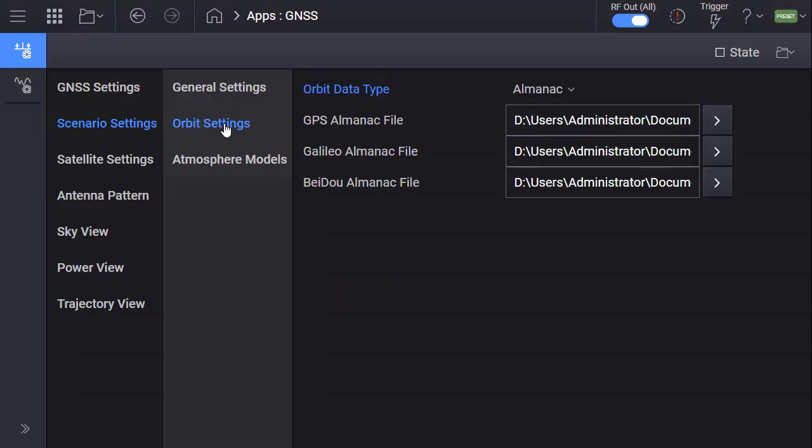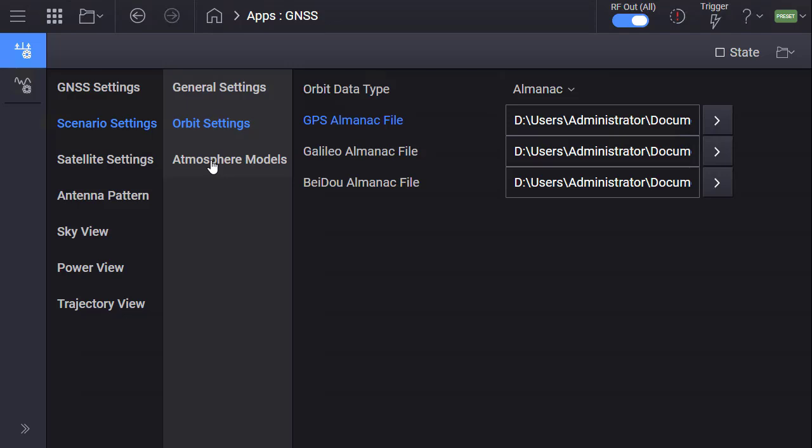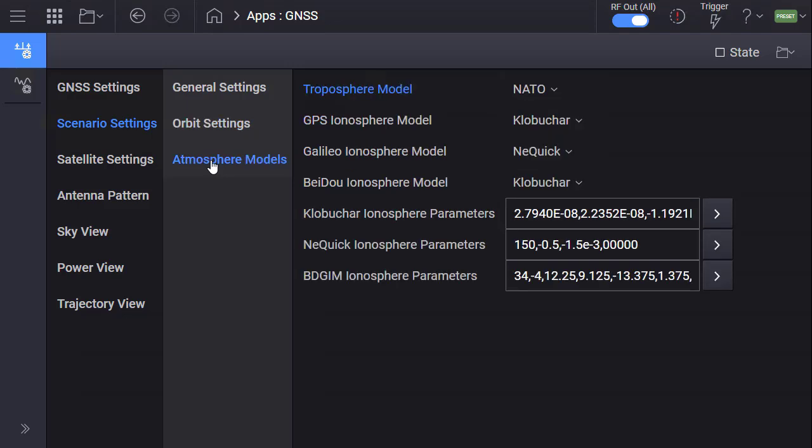The almanac file includes the orbit parameters for each satellite, which helps to calculate the satellite position in the sky. You can download the almanac file for the day you want to simulate, as specified in the start time parameter. Atmosphere modeling is enabled for scenario generation, and you can edit the parameters when necessary.